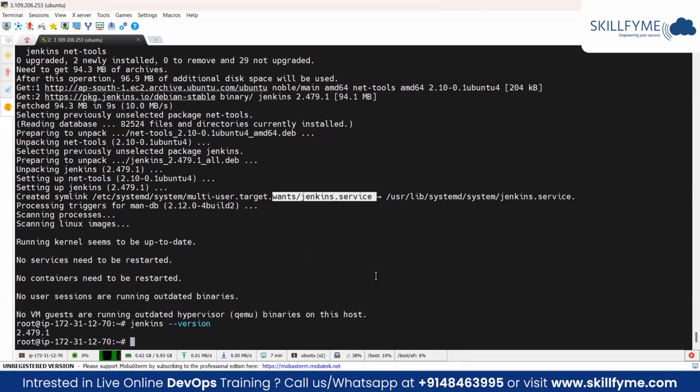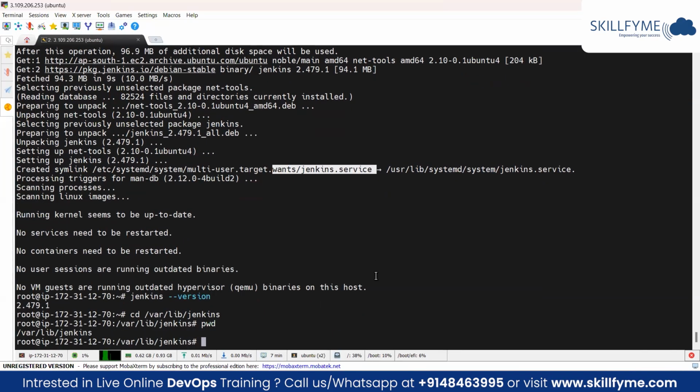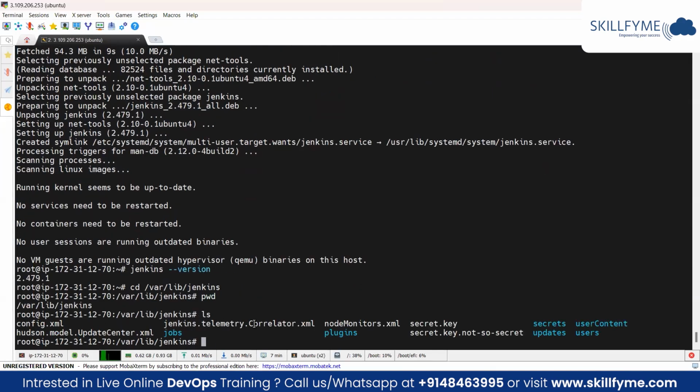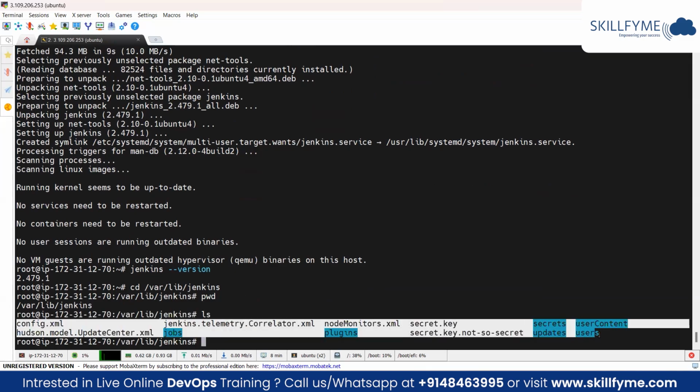Whenever we install Jenkins, the default path for Jenkins, if you use the apt package manager to install, is /var/lib/jenkins. You can use cd /var/lib/jenkins. This is the default directory for your Jenkins. In this directory, you can find the Jenkins package, the component that has been installed. So as an administrator, we'll be very frequently utilizing these features.